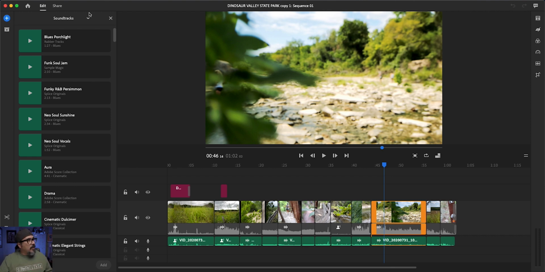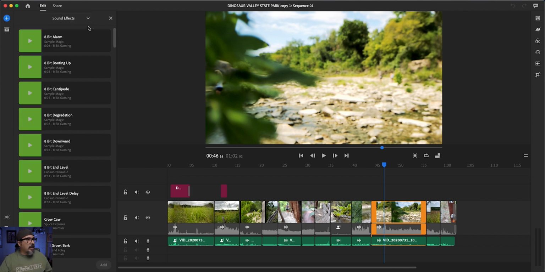So here we have the different options. You have soundtracks, you have sound effects, and then you have loops. This is a great partnership between Adobe and Splice. Now, there's not a ton of them right now, but a lot more than there were before. And I would say that there will be a lot more added as time goes on. So for now, this is what we have.